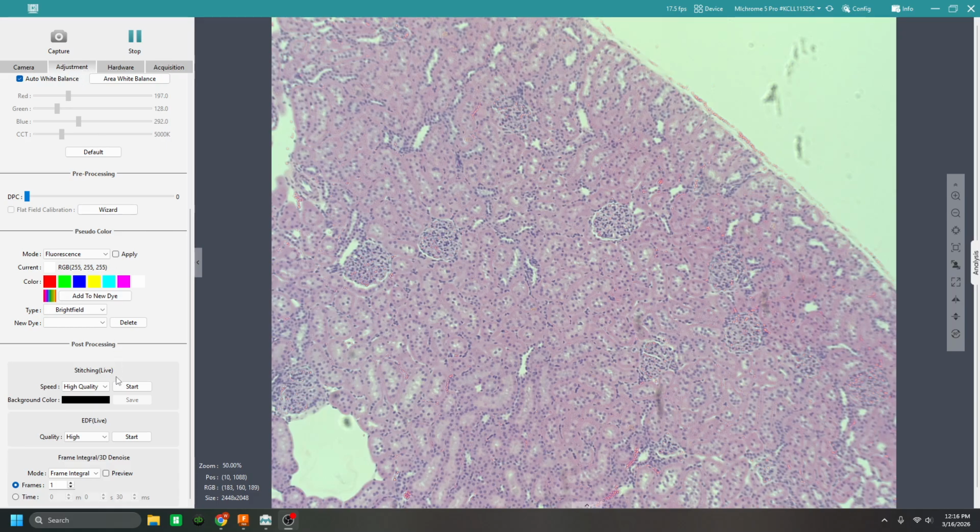section. And if you see right here in the post-processing tab, we're going to see our stitching section. This is going to default to high quality, so we're going to leave that there. But if you want it to work faster, you can switch to high speed, but we're just going with high quality because it's going to give us the best picture.